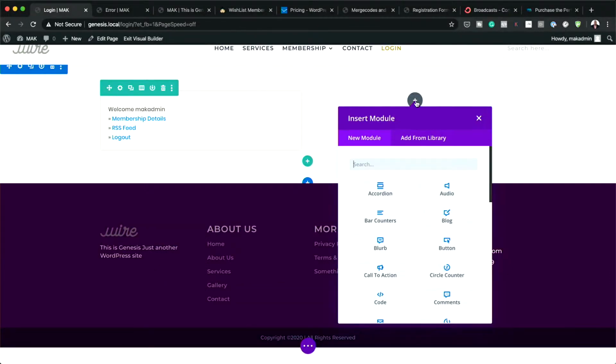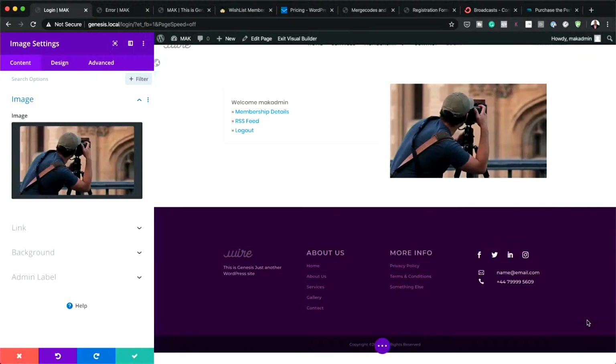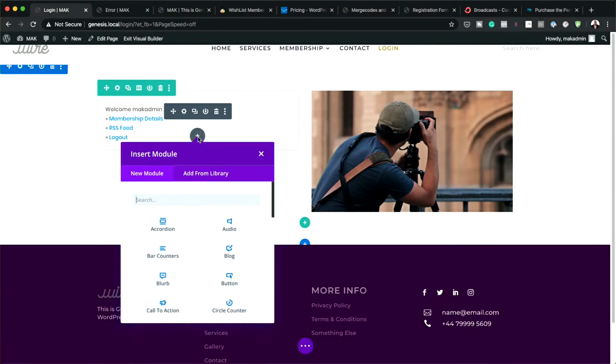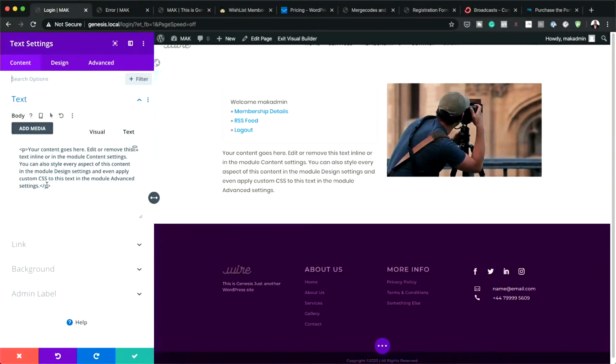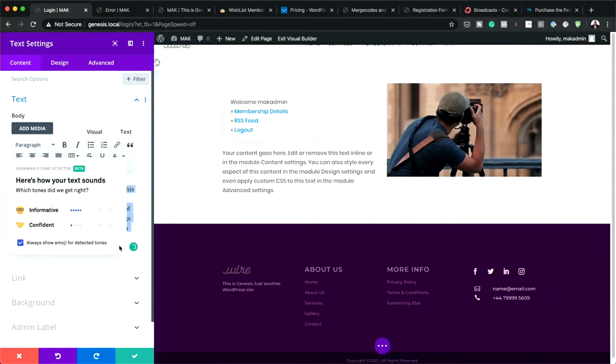And then over here, you can also have an image that goes with your membership. So let's see if we have an image here in our library. So let's go with that one there. Upload an image. Save. And then on the top here, I'm going to add a text module. Now notice what I'm doing here. I'm really customizing my login page here.